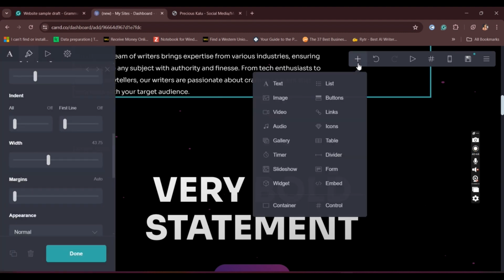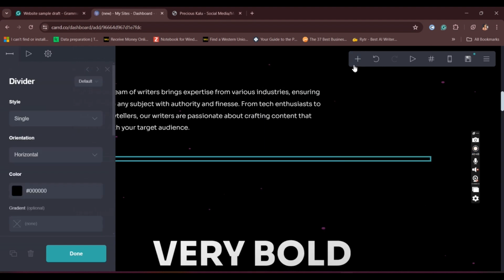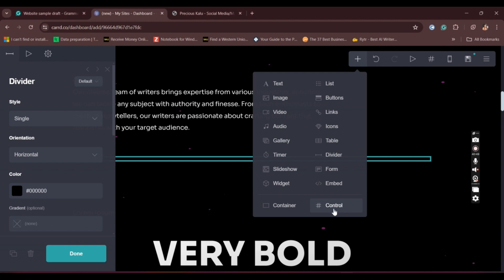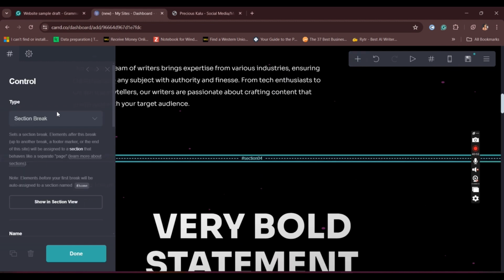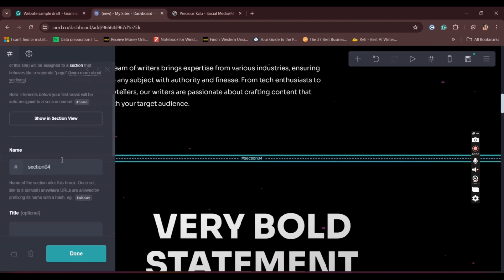So let's do another section. Let's do a divider and section control. So this control is going to be portfolio. Portfolio.